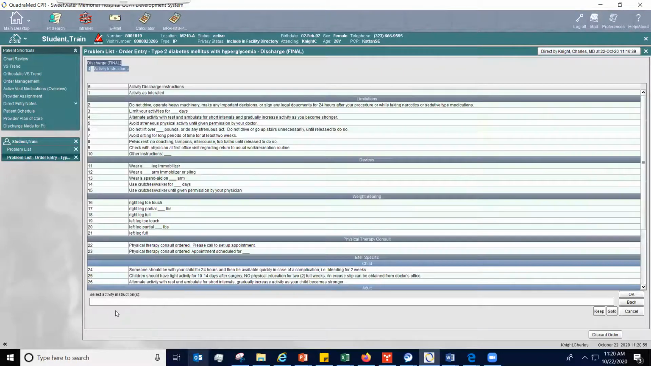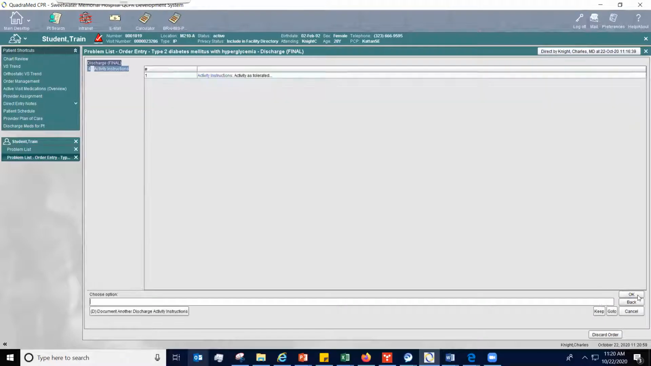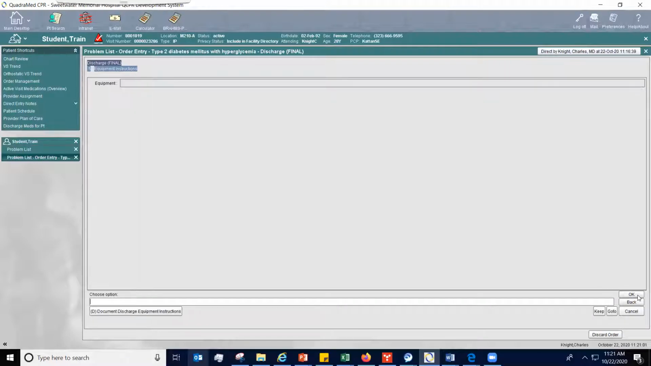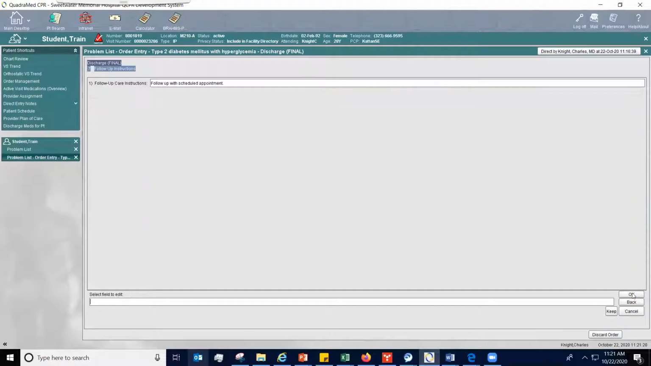Activities, let's D to document. We're going to do activities as tolerated. So I double click on number 1. Okay, we don't want to do another one, so we'll do okay through that. There is no equipment, so I'm going to hit okay past that. And there's no wound care, so I'm going to hit okay past that. Now, there is some follow-up instructions I'd like to include, so I'm going to do D to document, and I'm going to indicate number 7, which is a follow-up has been scheduled.